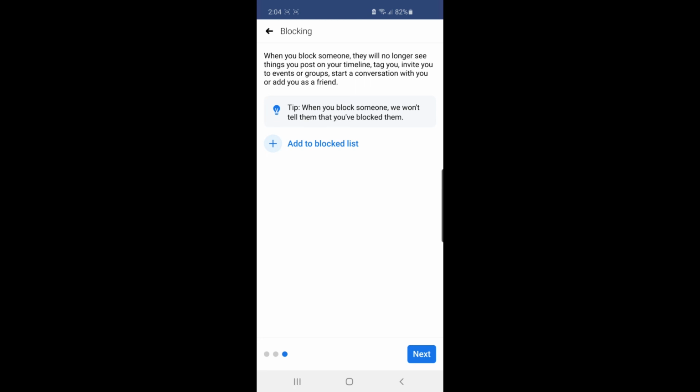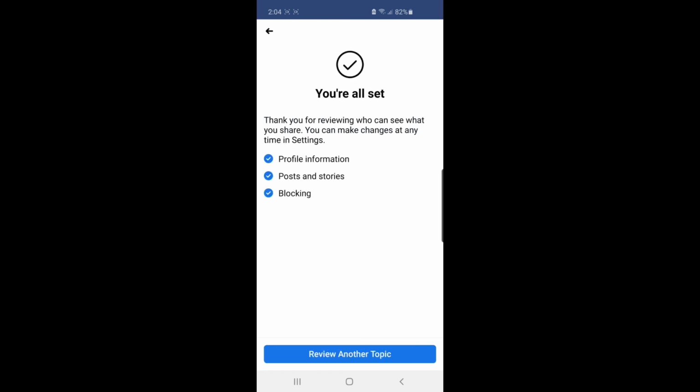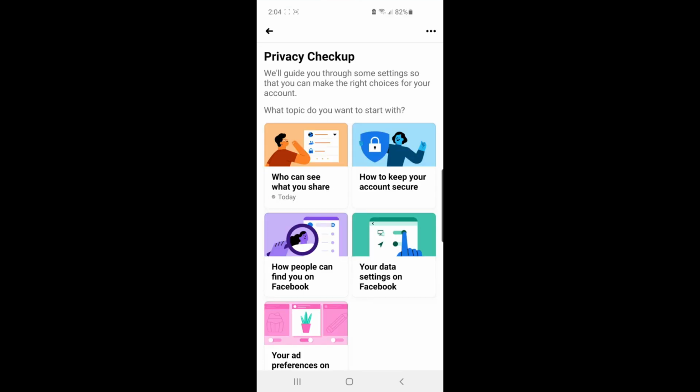So the last option here is blocking, and you can block certain users if you want to do that. But if not, you can now click on next. And then click on review another topic. And then once you've done that, you should be all set.